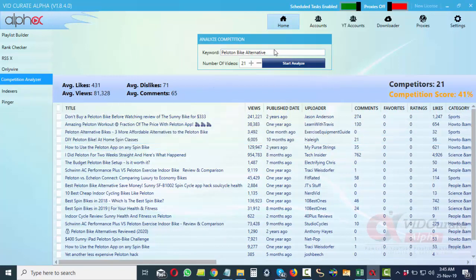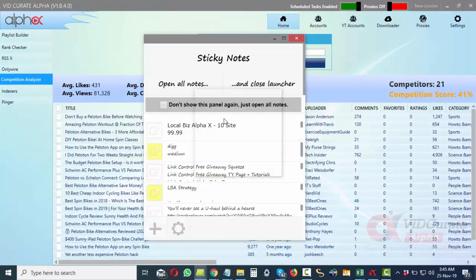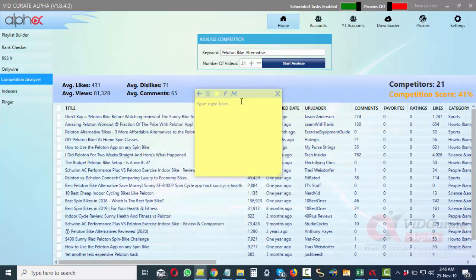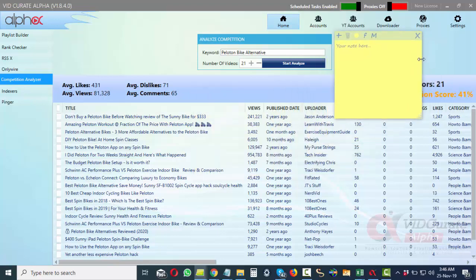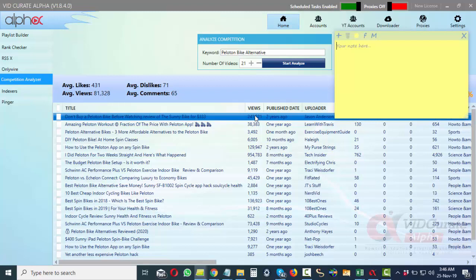So if my keyword is Peloton bike alternatives, I might want to just get a pop-up here. Just make a sticky note so that we can work with. Just make this stay on top so you can see what I'm working with here, and I'll keep it in yellow for now. Okay, Peloton bike alternative. I want to go and find some other keywords and get some ideas for the content. Now there's two things I'm looking at. I'm looking at how many views, and I'm looking at the publish date.